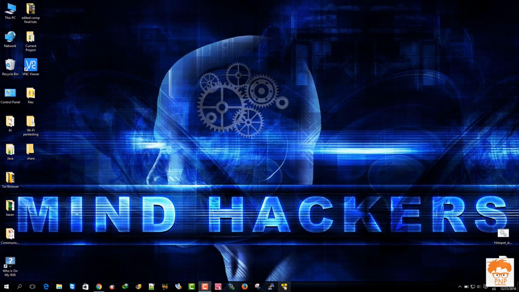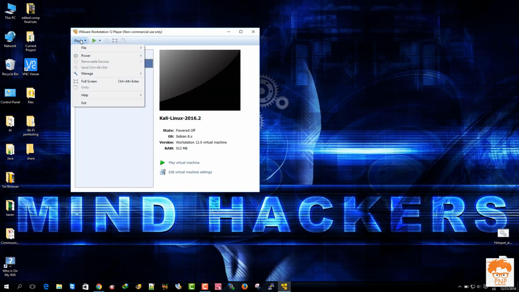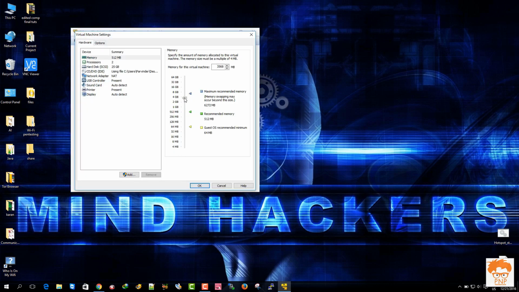So let's open up our virtual machine. Now let me click on Kali Linux, and then you need to go to Player, Manage, Virtual Machine Settings. I am going to assign 3 GB RAM to my virtual machine because I have 8 GB RAM in my laptop. So if you have 4 GB RAM in your laptop, then do not go above 1.5 GB RAM. Similarly, if you have 2 GB RAM, then do not go above 756 MB RAM, okay? Because your host operating system requires more RAM than your guest operating system.